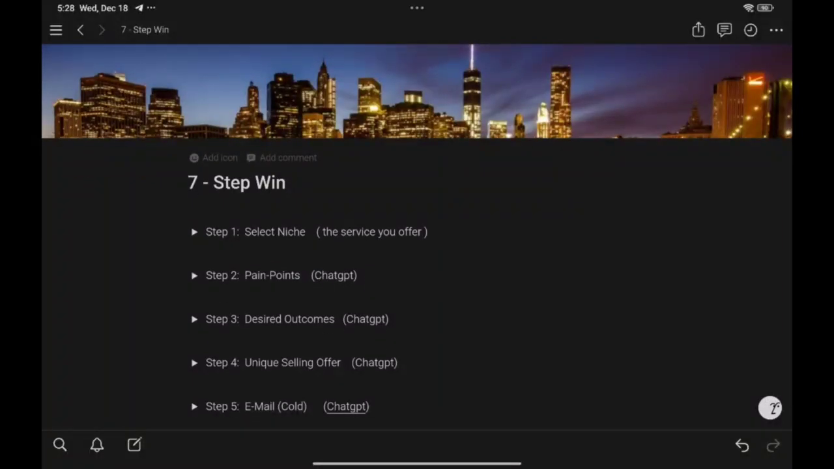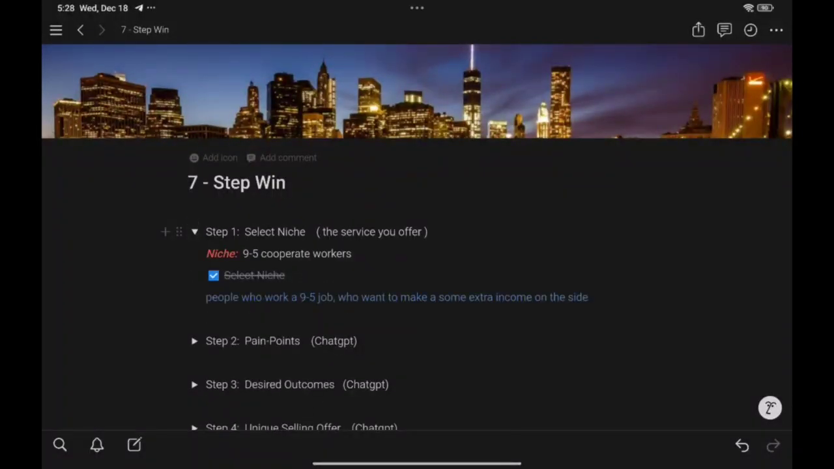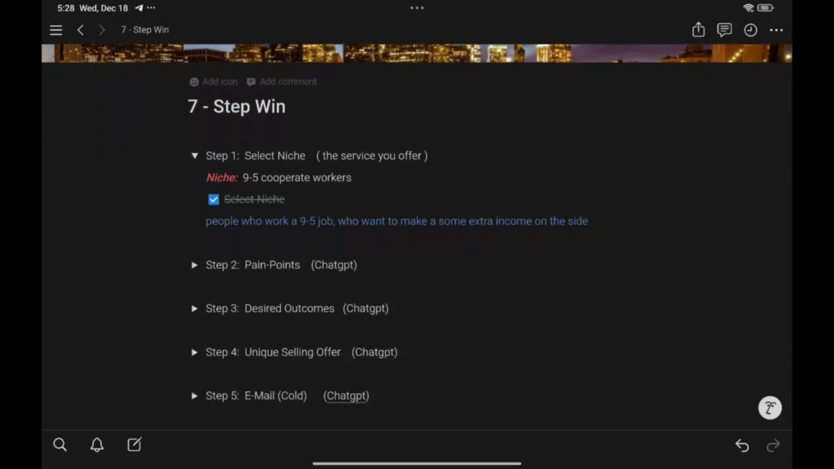So the first step is to select a niche. I'd recommend selecting a niche that you're already interested in or have some experience with in the past. For example, I have a few relatives and a few friends that have a 9 to 5 job. So the niche I'm gonna be targeting, the people I'm gonna be targeting, are the 9 to 5 job workers or corporate workers.